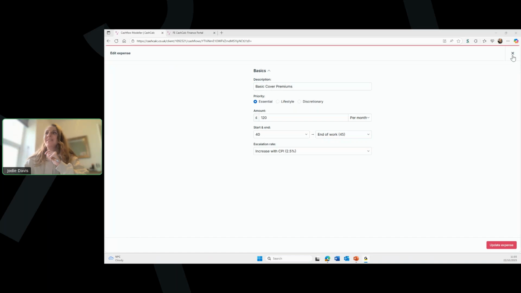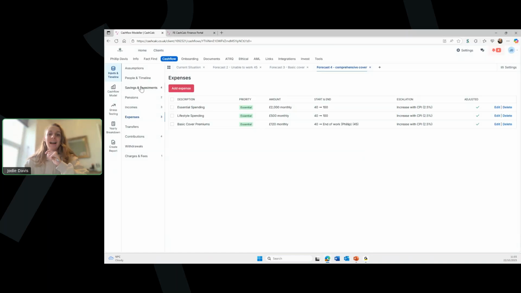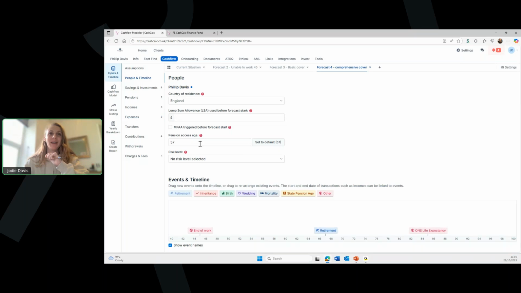Thank you. The pension access age is editable under people and timeline. I knew we had it, I couldn't find it, it's there. So the pension access age, you can change it.